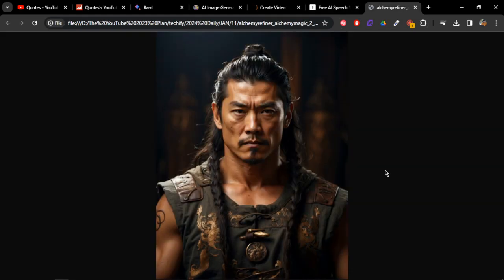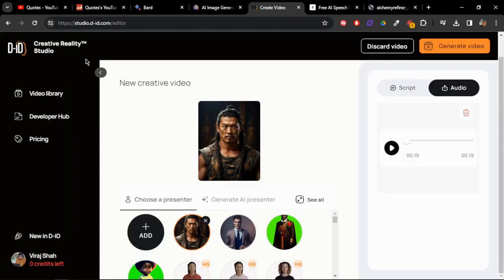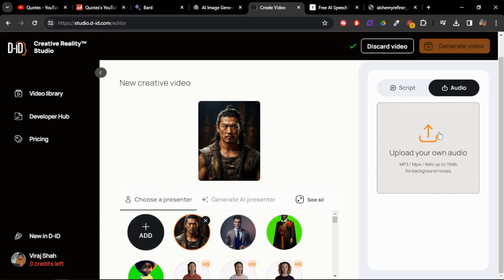Now that we are in Leonardo AI, we are going to download the image, and then we are going to download the speech also by clicking here, and it's going to download onto your computer. Now I've put all of that, the image and this audio, in one folder. Now we go to studio.d-id.com, and in this, after creating an account, you can click on create new video, and this interface opens.